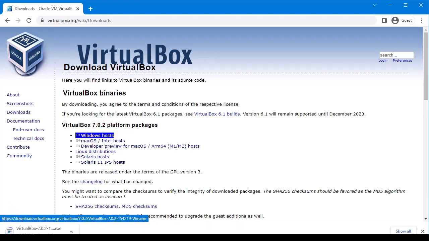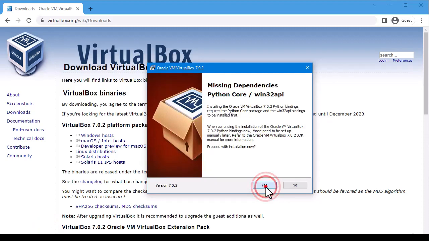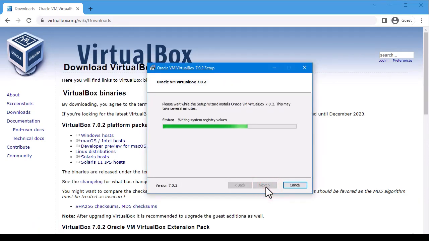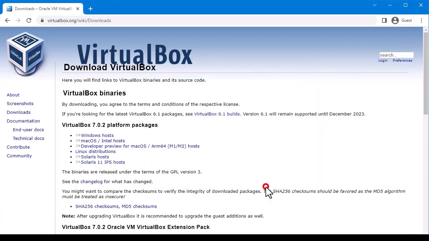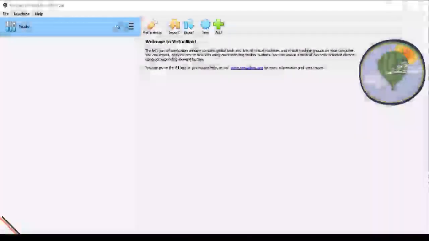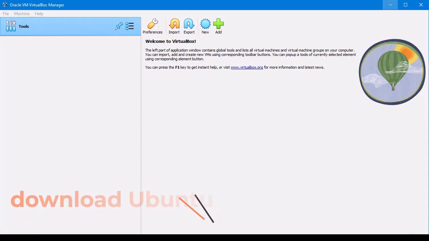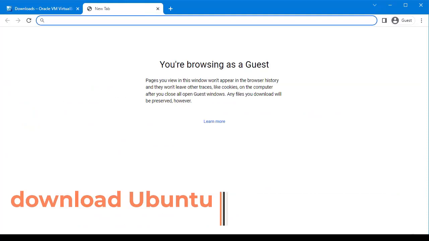Then starts the downloading process. After it finishes, we launch the executable file that has just been downloaded. We easily go through the setup steps in a way like next, next, finish. And the VirtualBox window will show up in the end. We're going to leave it for a while until we download Linux Ubuntu, which we are about to install.